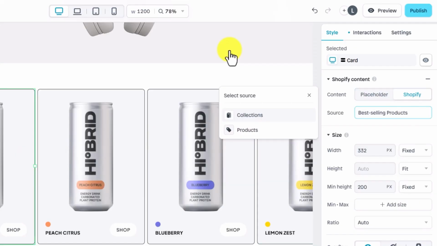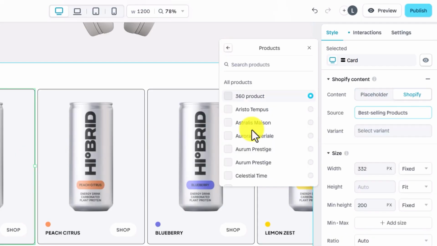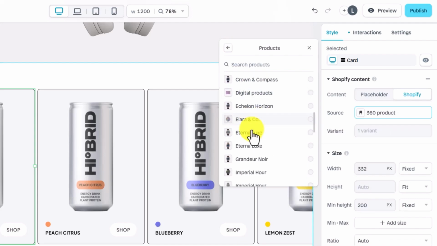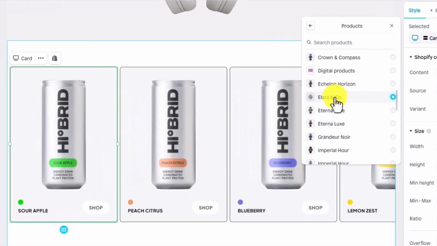I'll choose Products and then select one of our watches. You'll notice the product appears in the section, but some of the details like the image and text haven't updated yet. That's because we still need to tell the app to use Shopify data for each field. So let's start with the product image.